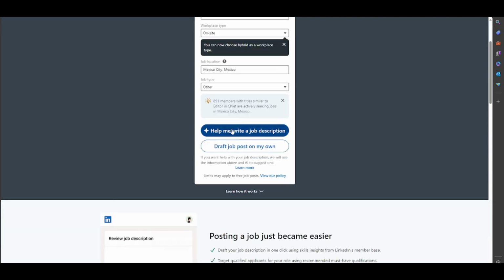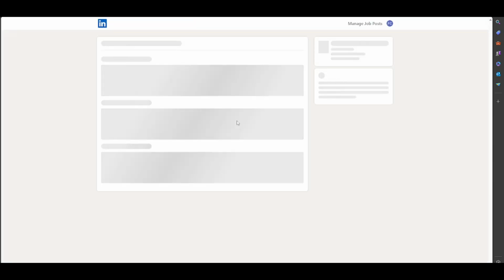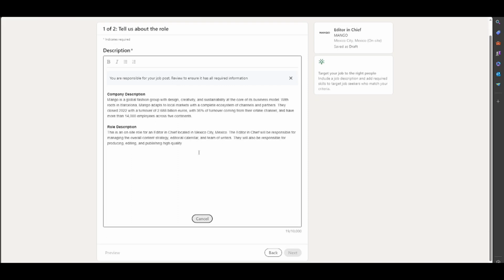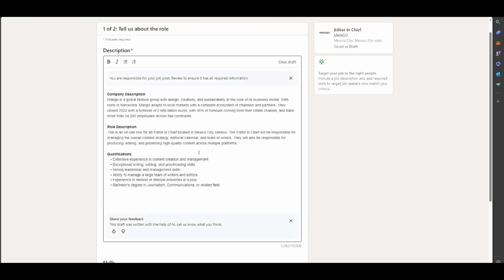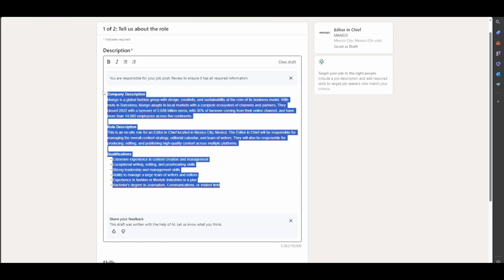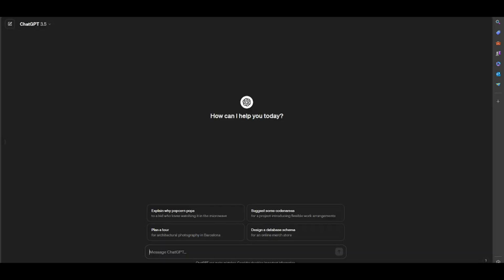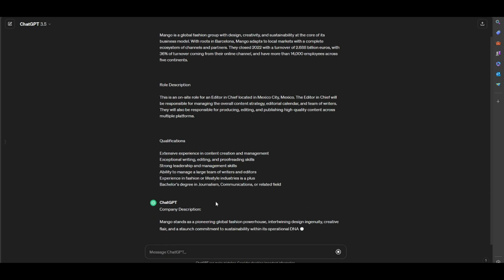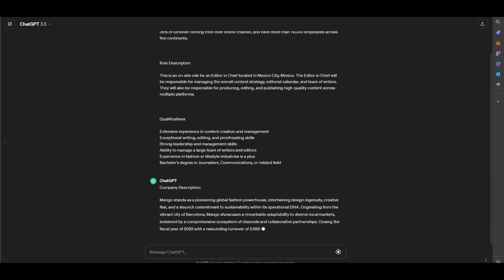If you want to make this more professional, you can copy all of this, go to ChatGPT, and put "rewrite this" with other prompts, and ChatGPT will do it for you. For example, here it's a little different, but it works. Remember, it's better for you to upgrade to ChatGPT 4. You click here, copy, go to LinkedIn, and paste.